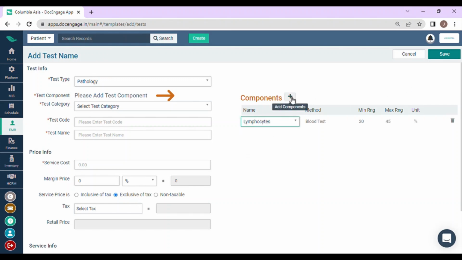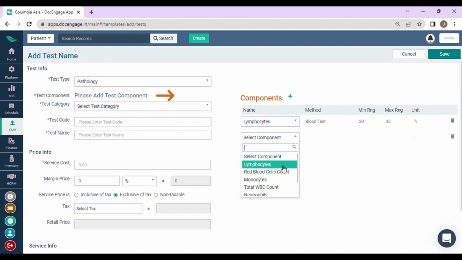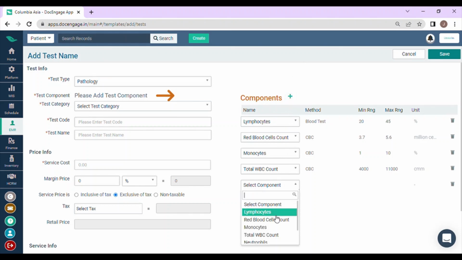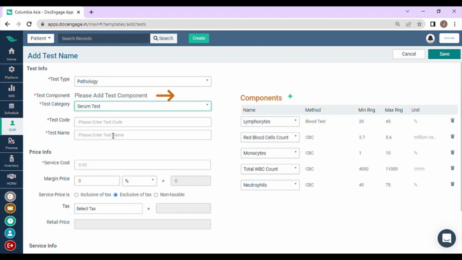If I want to add one more component, I can use this add component button where I can select one more component. So like this, I can add multiple components into one particular lab. So let us say if I want to add one more, I can add one more. So let us say I want to add all these 5, and then test category, serum test.